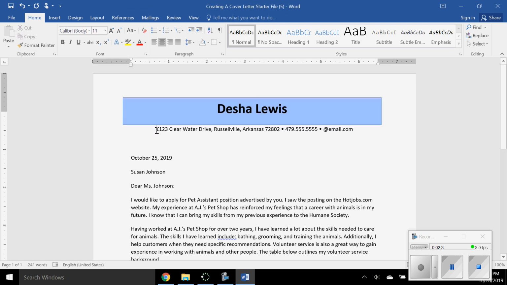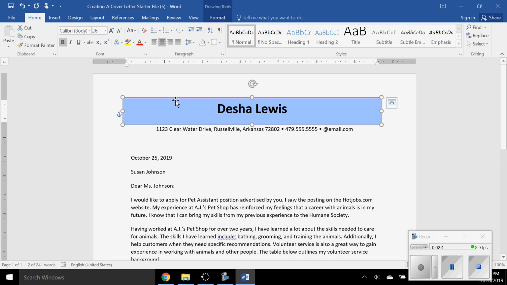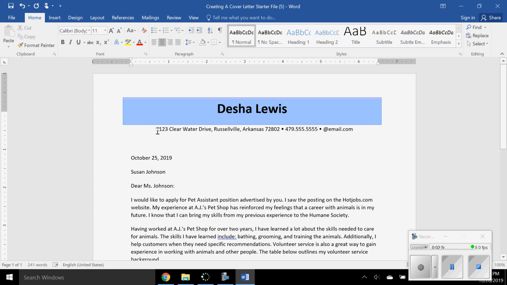Something else that I feel like would draw attention to my name would be a graphic. So we're going to insert a graphic. When you insert a graphic, you want to make sure you don't insert it directly into the shape, because then it makes it really hard to move around. So we're just going to click outside the shape right before our address.